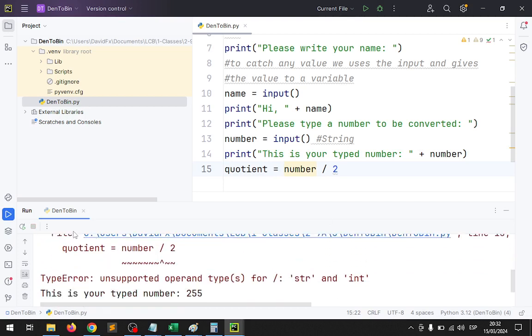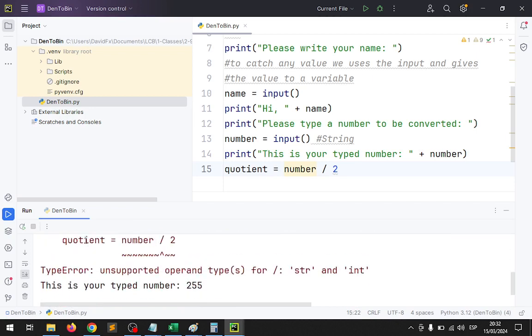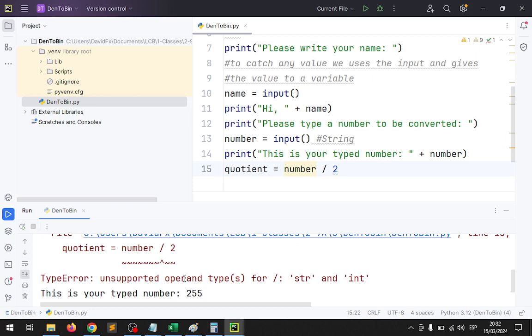And the error is in this part. Quotient equals to number divided by 2. Type error. Unsupported operand types for the division. Okay, so you cannot divide string and integers. This one is a string and this one is an integer. We cannot operate with those. So for fixing that problem, we are going to write here int, and we are going to put the input between brackets in the int.